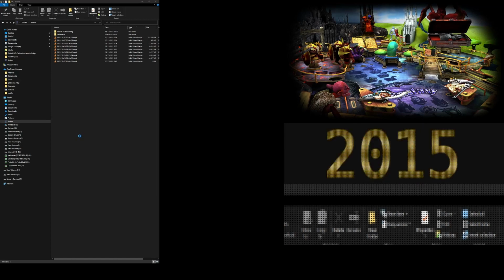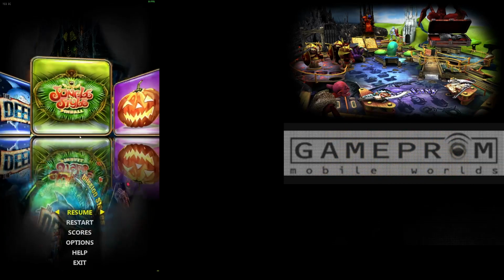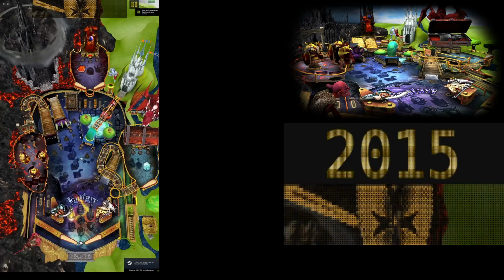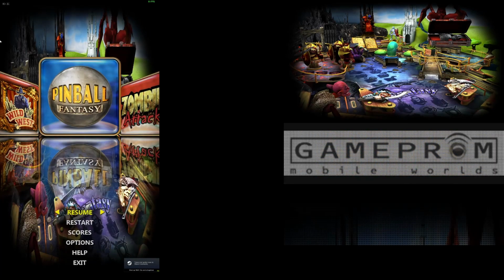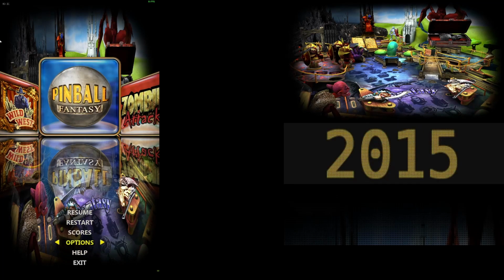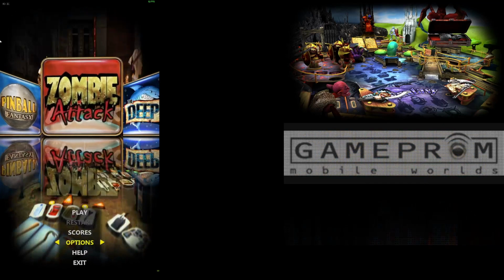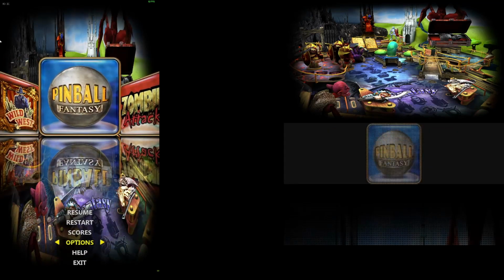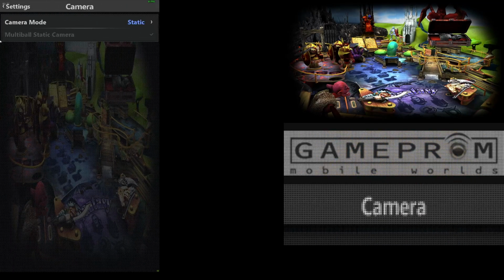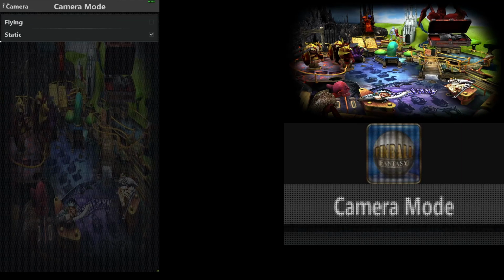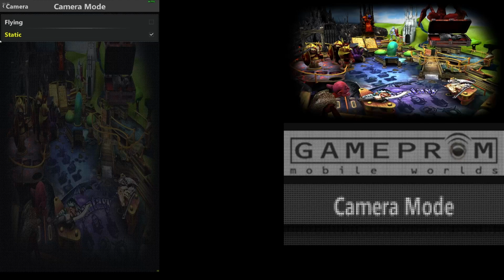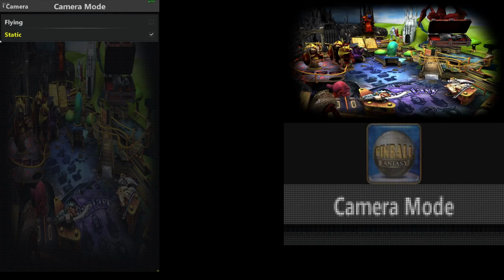You should set up the camera system. Basically, you need to go to options. So pressing ESC and going to the options. Which button was it? Enter. And go to camera. Here. And set it to static. By default it's on flying, and that's not what you need, so you want static camera. So set it to static and then go back.